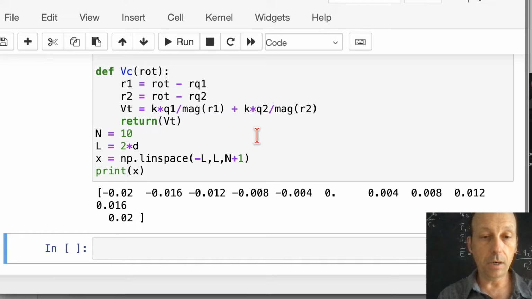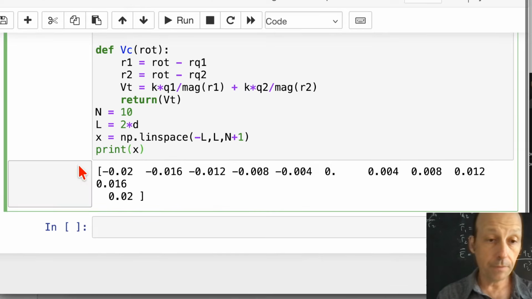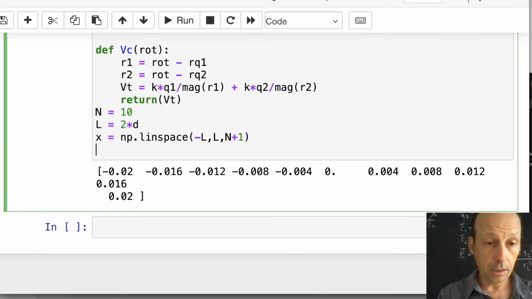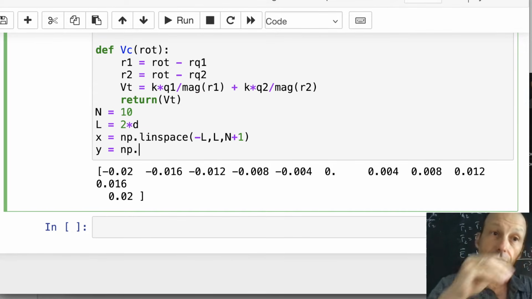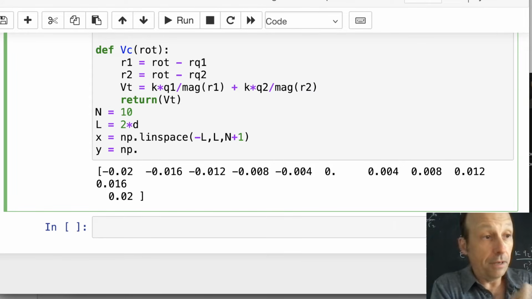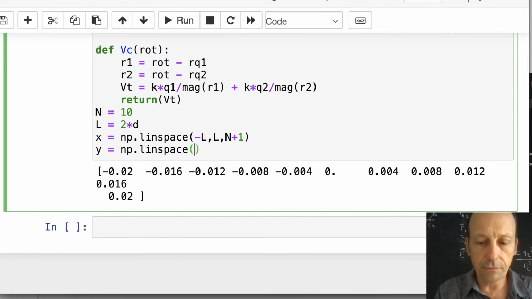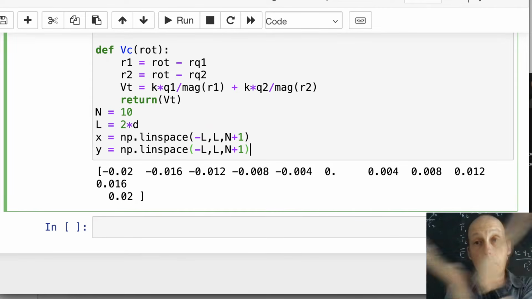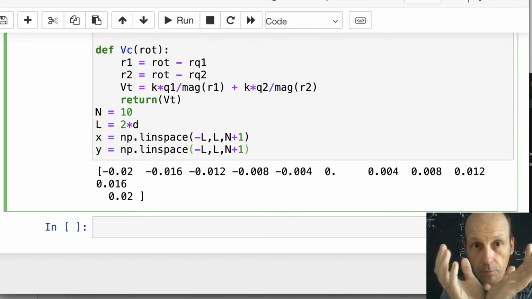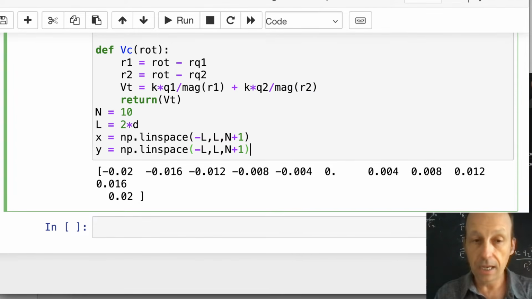Okay, so then I'm going to do the same thing for y, because I want an x by y grid, right? So np is from the numpy module, and linspace makes the array. You can make an array in different ways, but linspace is the easiest. From -L to L, n plus 1. Now I have an x array and a y array, and I want to combine them to make an xy array, because I want all the combinations of x and y points.